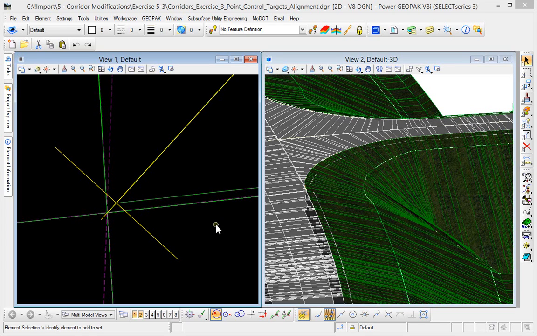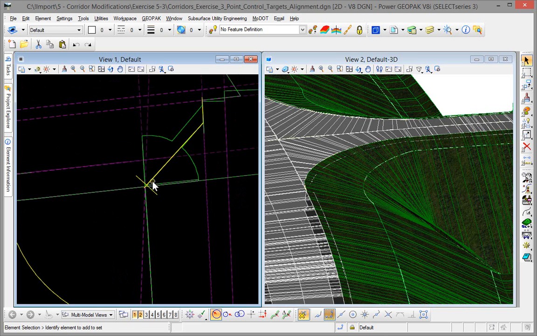In this exercise, we have a template that targets an alignment through this radius return. And the problem is when we converted from Select Series 2 to Select Series 3, our template did not quite match up with our alignment. Now, I over-exaggerated this just to make it obvious to the user. And we actually have two alignment targets on top of each other.